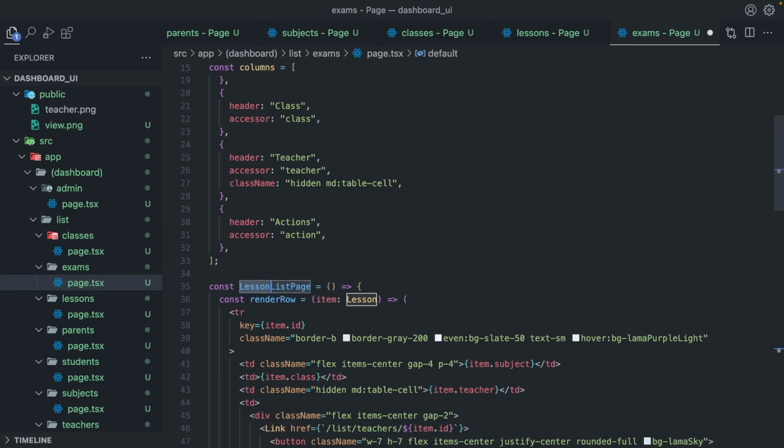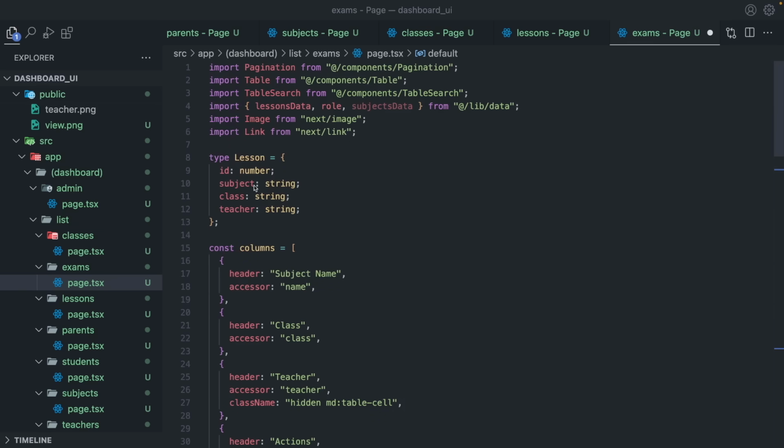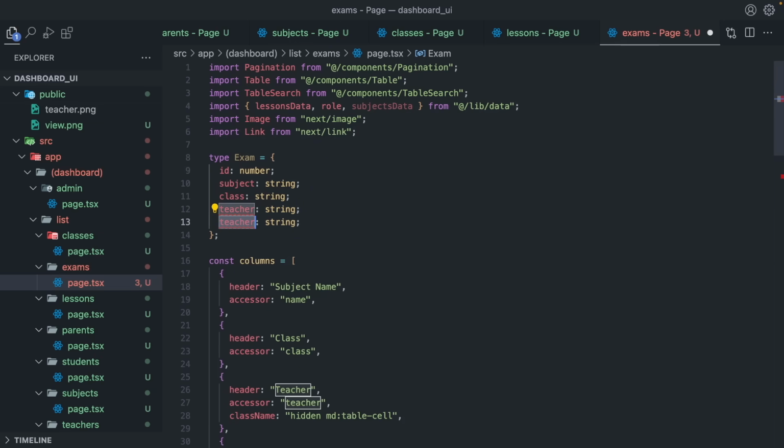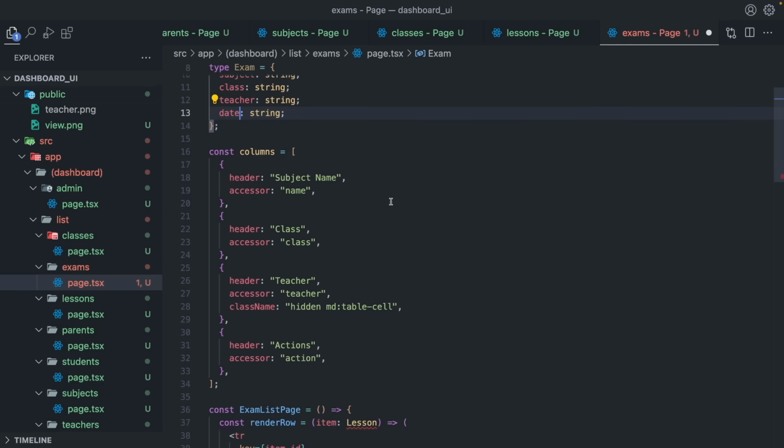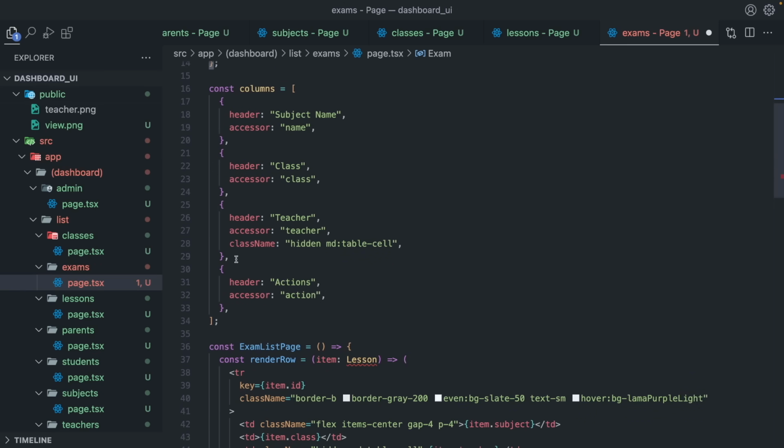Change the component name and the type: ID, subject, class, teacher, and additionally, we are going to have a date. It can stay as string. As I said, after the database, we are going to change our types. Let's create one more.